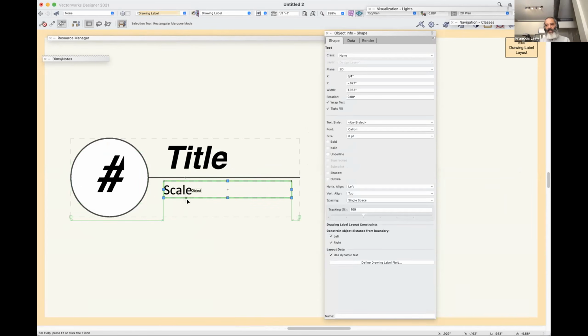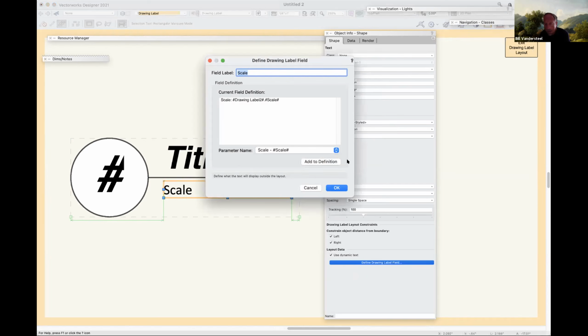So maybe I don't want scale to have a capital S. As you may have noticed, I've got this sort of lowercase fetish, or maybe I want it to be all caps, right? So down here at the bottom, when I click on one of these text blocks, down here at the bottom, I can define the drawing label field. And I can use dynamic text. So these two things are important, little details. So I'm using dynamic text, and I'm going to define the drawing label field. What does dynamic text mean? You're about to find out.